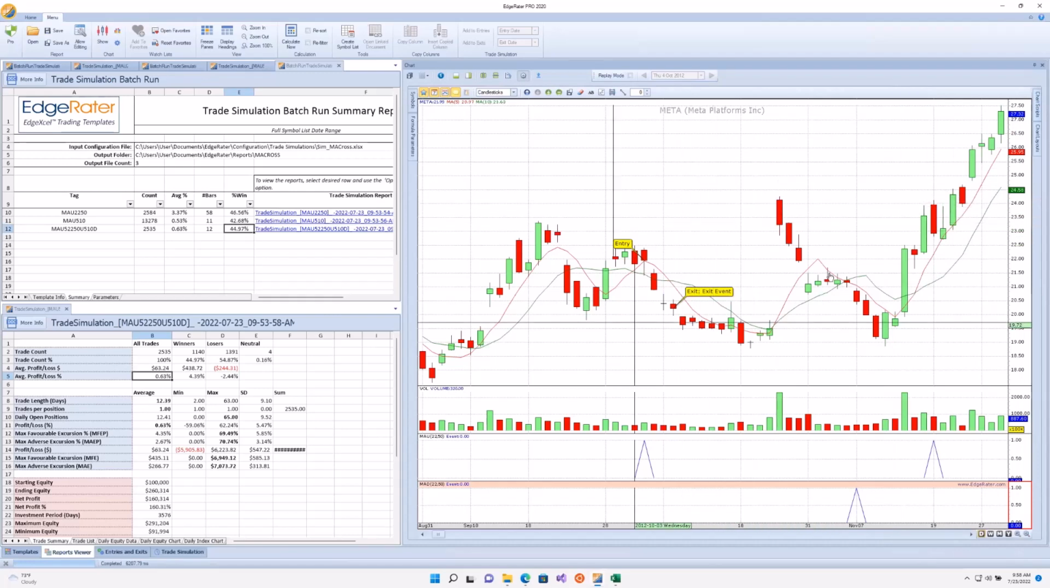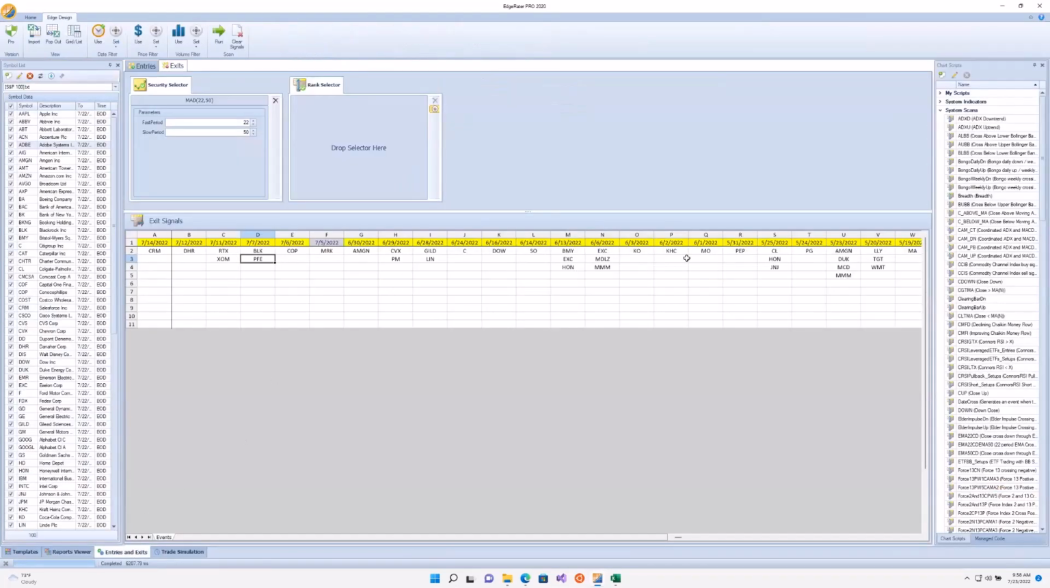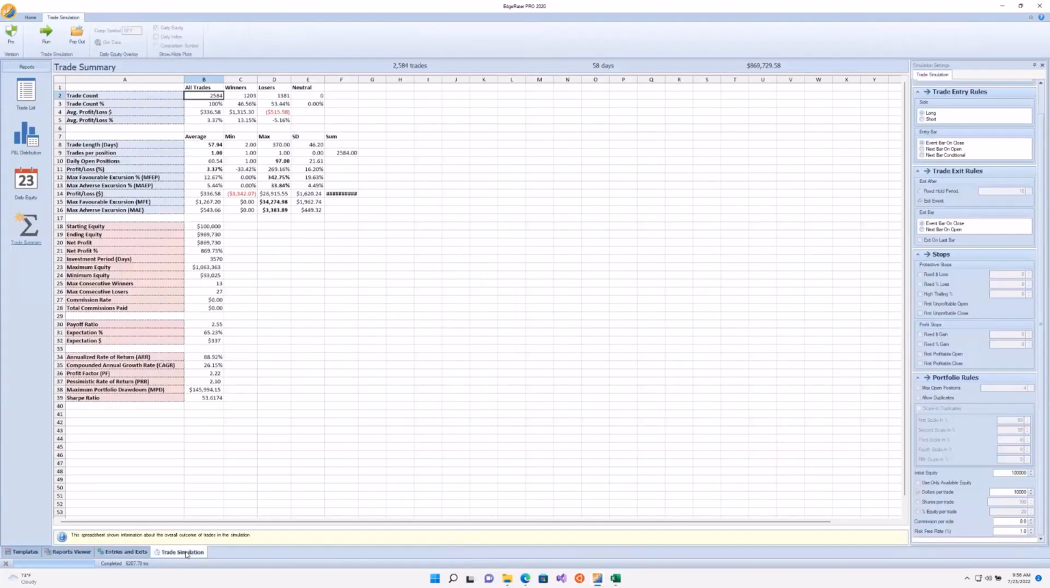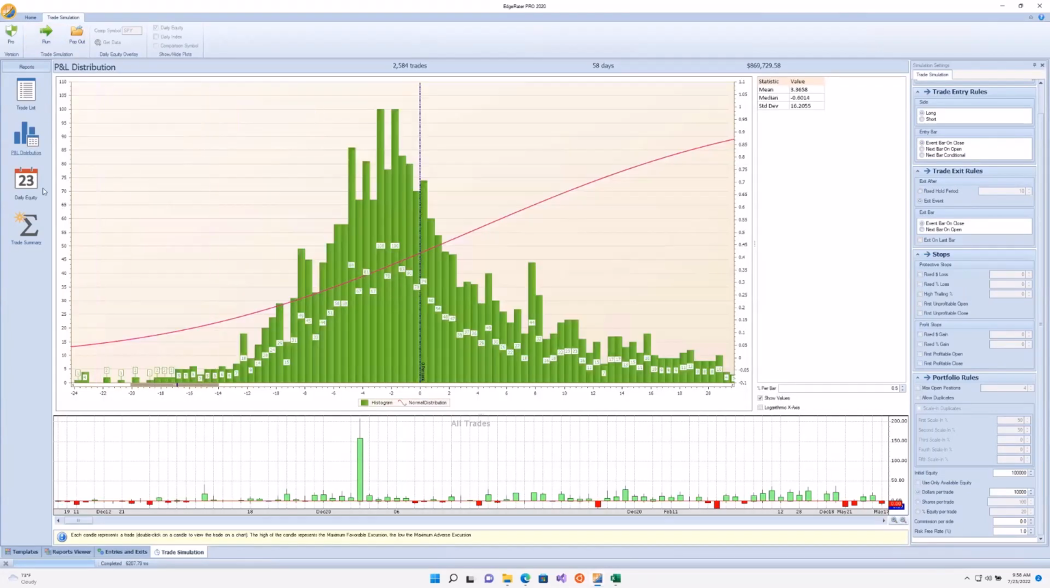Right, so what we did is we put on the indicators just to get a visual idea of our trading system. We then went over to the entries and exits tab and generated, for an entire symbol list, the entry signals and the exit signals. We then went over to the trade simulation tab and set up some parameters for trading those entries and exits, and then ran that. That produced a trade list and also gave a trade summary, a P&L distribution, and an equity chart.